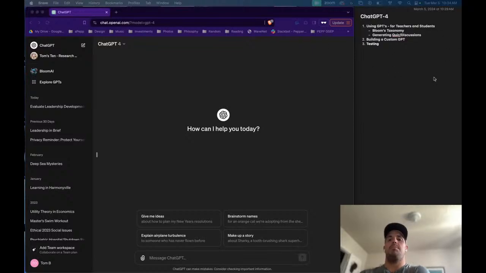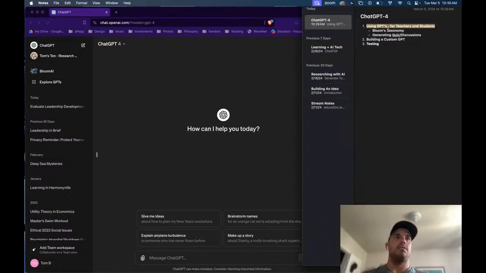Today's focus is over here in the corner. That's going to be on ChatGPT 4 and using the GPTs that are housed inside of the website. So we're going to talk about GPTs and how teachers and students can use them. I'm going to show you a custom GPT and what that looks like, and that's going to focus on Bloom's taxonomy, and we'll go into that and what that is. We'll use an example of how we can use it as a teacher or a researcher. Then we're going to build our own GPT so you know how to do that and what some of the possibilities are. And then finally, we'll go ahead and test that GPT we make.